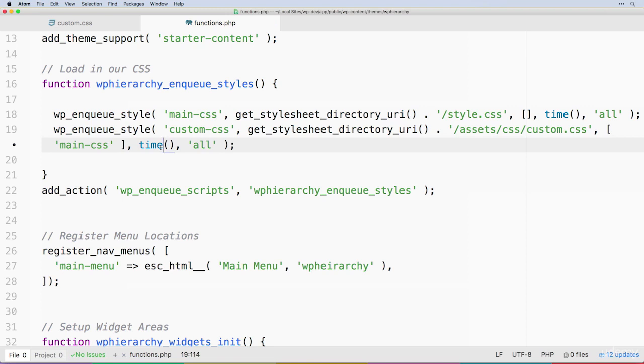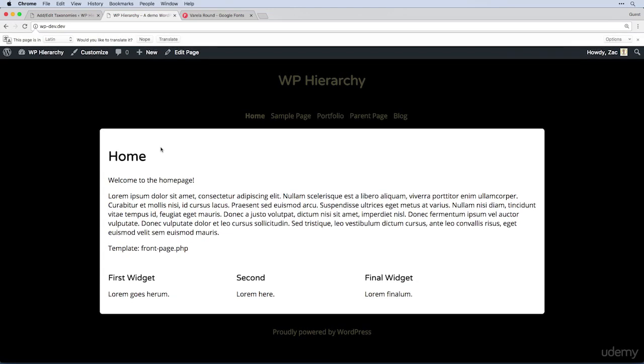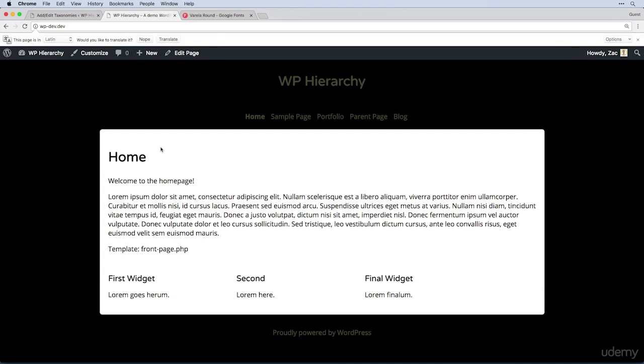So let's come back over to our site now. And if we check out our site, we can see, okay, the background is black. That is working properly. Now, you could probably think of a ton of ways that you could use multiple CSS files or custom CSS files.